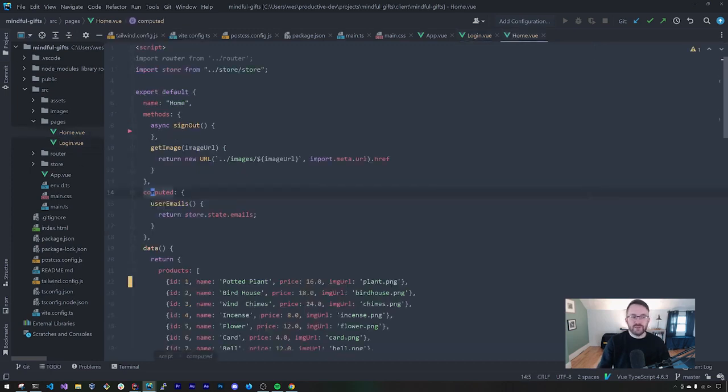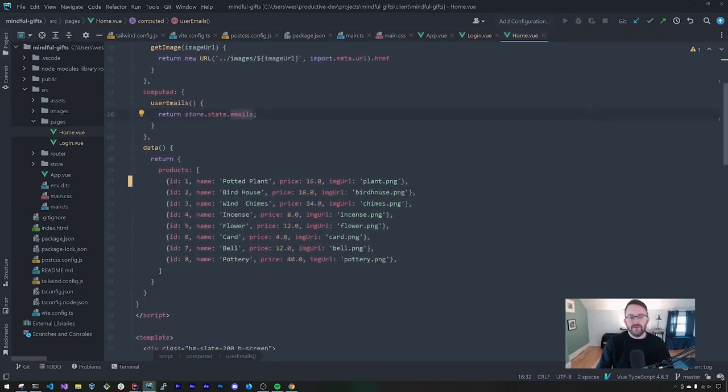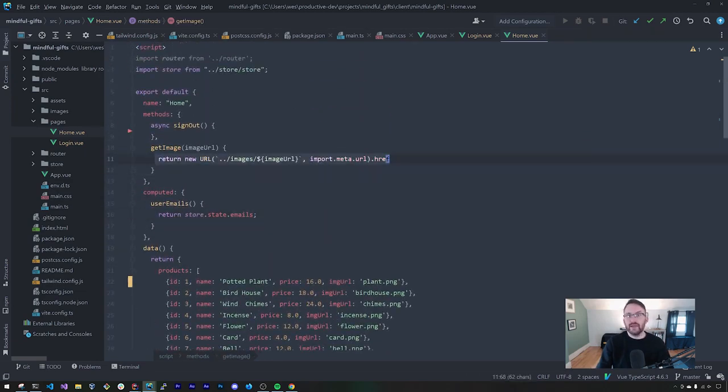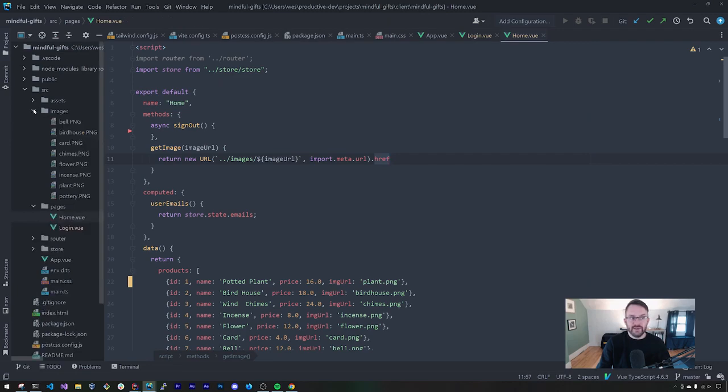On the home screen, I just want to show you what we have set up so far. We won't be concerning ourselves with much of the home screen at this time. Basically, we are going to get the user's emails out of store, and we'll look at how they end up there shortly. And then we have a way to get some images. This is a way to get images using Vite from locally stored images in the project. I have them in an images directory here.